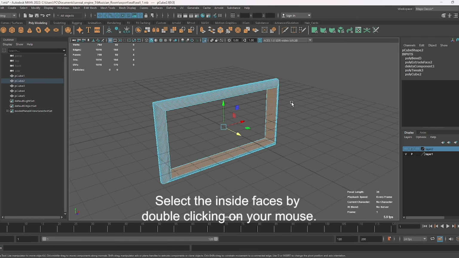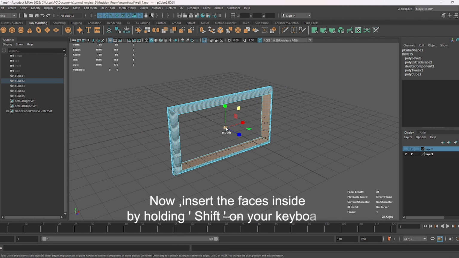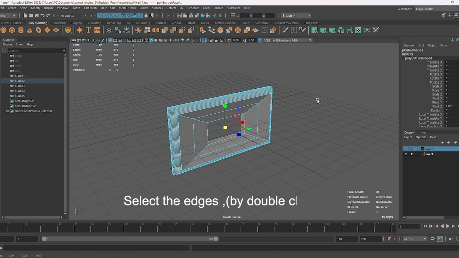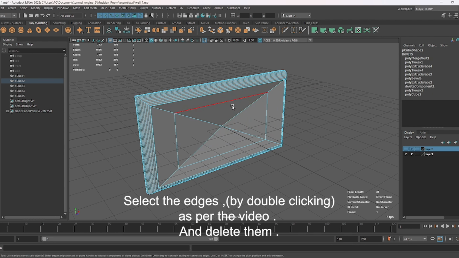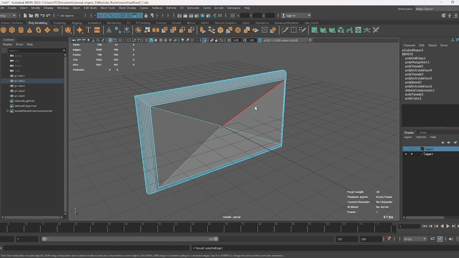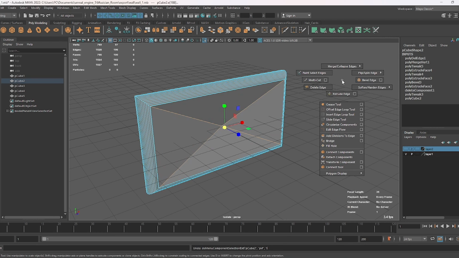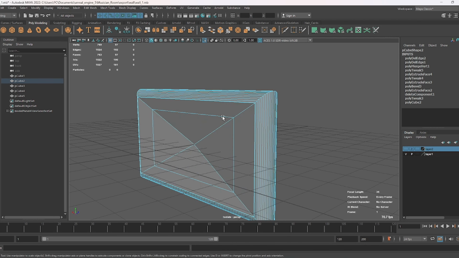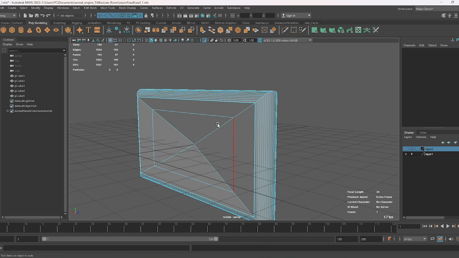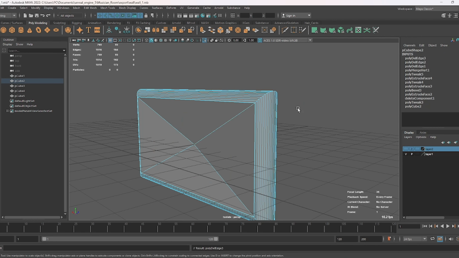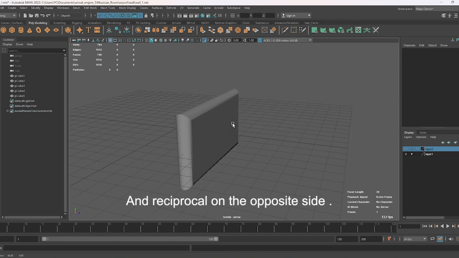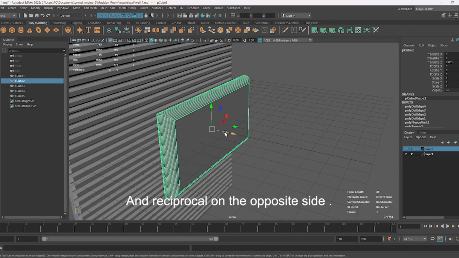Now double-click to select the inside faces. Hold right-click, choose Merge Face to Center, and bring the vertices together. Next, double-click to select the edges, as demonstrated in the video, and simply delete them. And reciprocal, the same process on the opposite side.